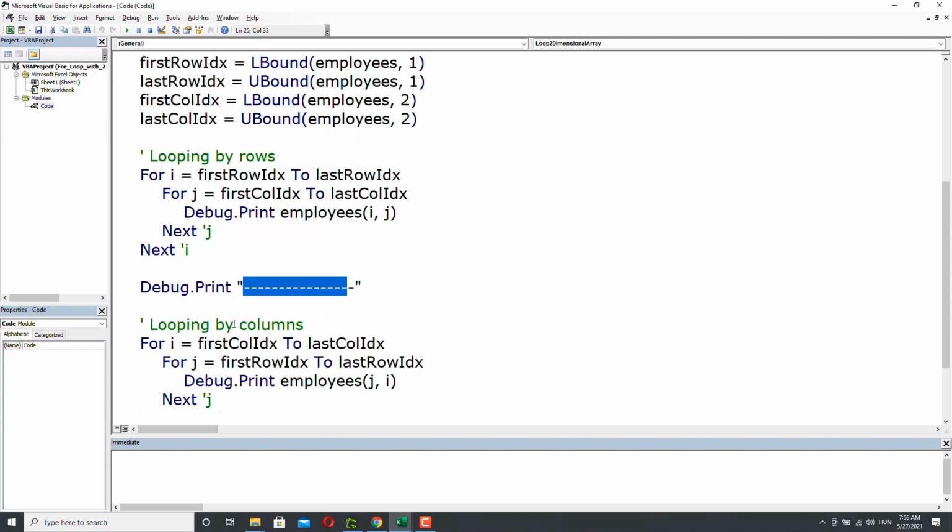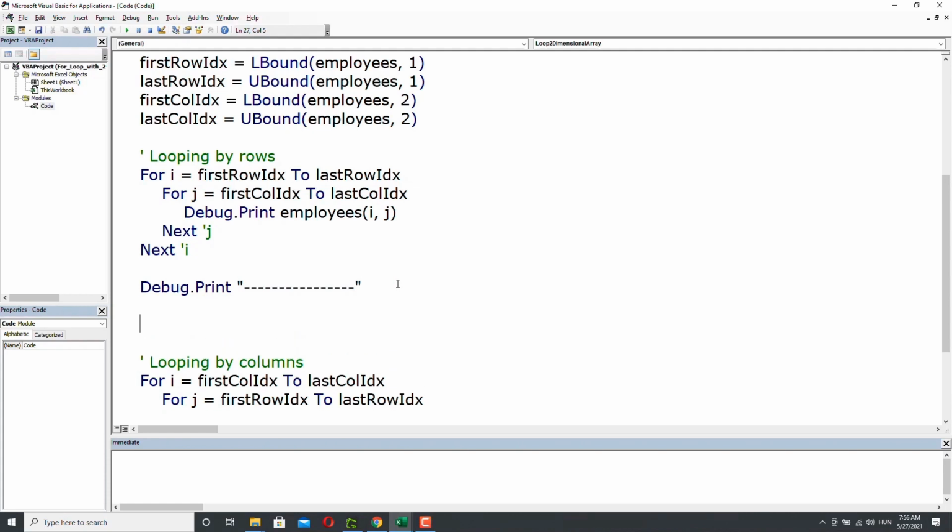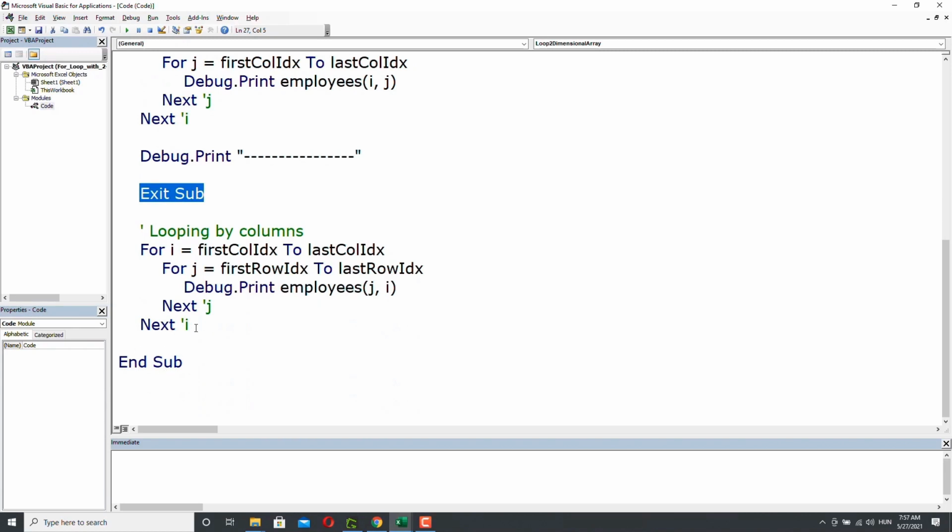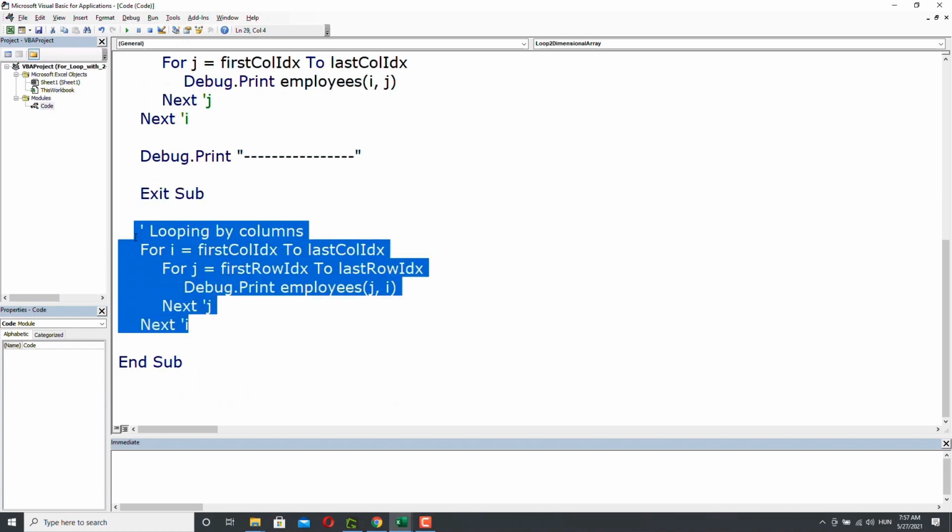And I have an example for looping by the columns, so reversing the logic, but actually I will type Exit Sub below the Debug.Print line. If you're inside the subroutine and you type Exit Sub, then you can exit your subroutine early. So as soon as this line of code is hit, we will jump to the end of the subroutine and we will skip this loop or the rest of the code in the subroutine.